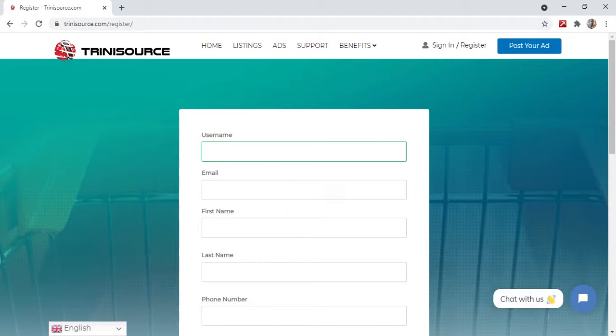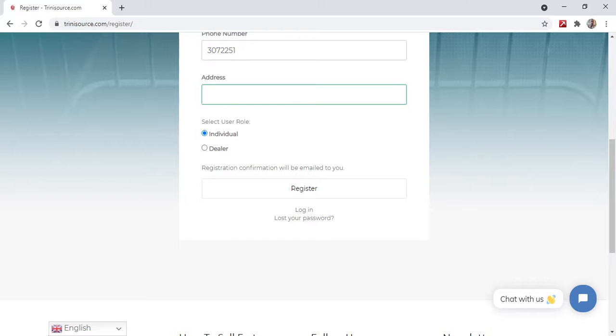So I come to username. My username, for example, I stipulate here Chris. Email is chris at reason.ltd.com. I'm just putting in my details. Chris only, 307 2251. Address, I don't know, just put this.